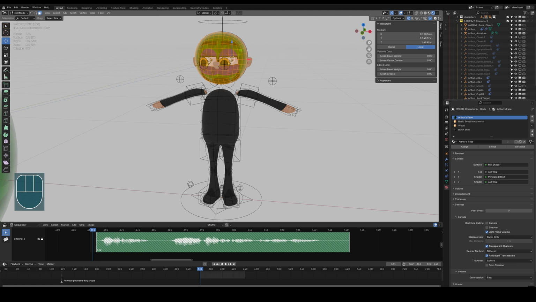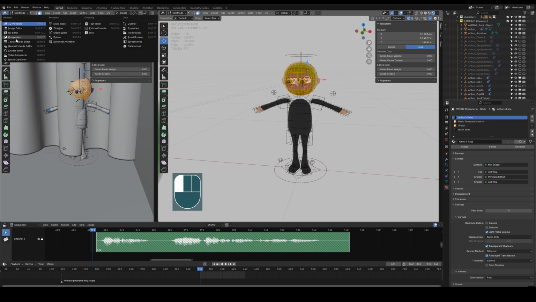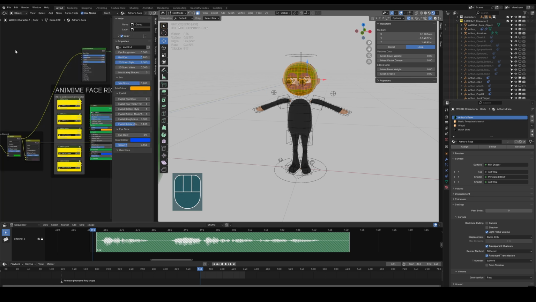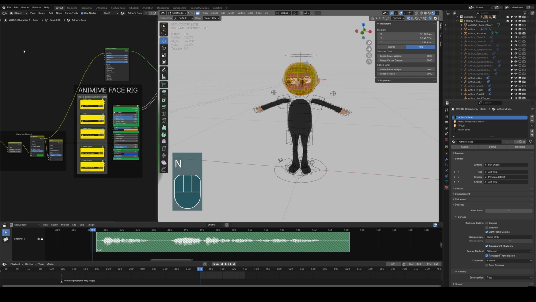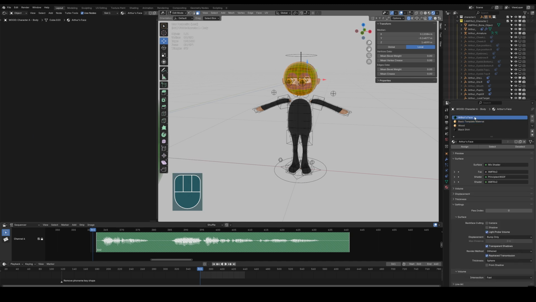Open the Shader Node Editor in a new window. If you are building your character from scratch, feel free to customize the material shaders as you please. But if your character had a previously made texture, delete the nodes related to the temporary green texture and copy and paste your desired node setup into the AniMiME material.